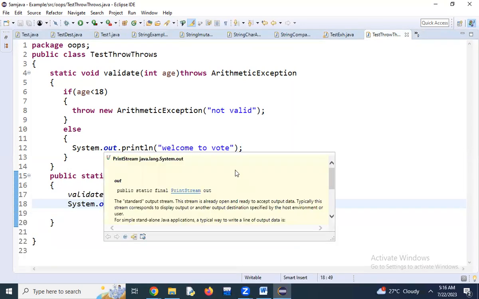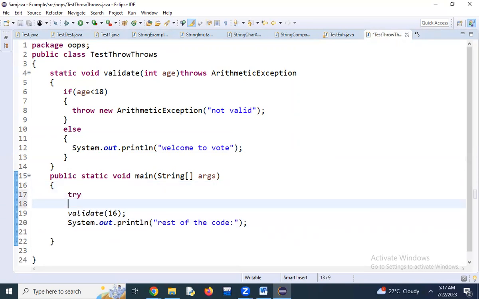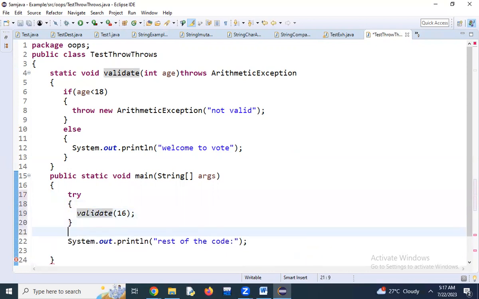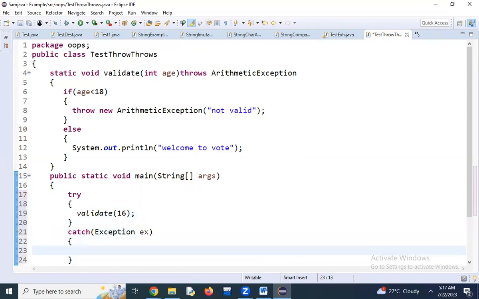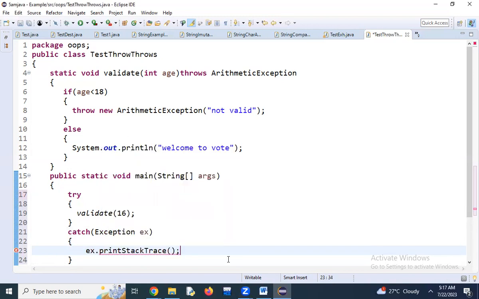Now what do I have to do in that case? Compulsorily I have to use try catch again. Try, catch, Exception ex. So we can use System.out.println(ex), or we also have ex.printStackTrace(). This is also used to print the exception.